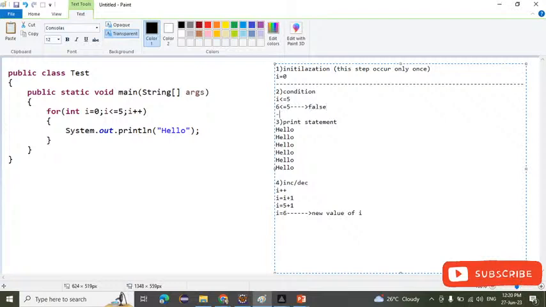So our condition will stop here, and the JVM will come outside the loop. See here how many times hello is printing: 1, 2, 3, 4, 5, and 6. This is how our for loop will work.